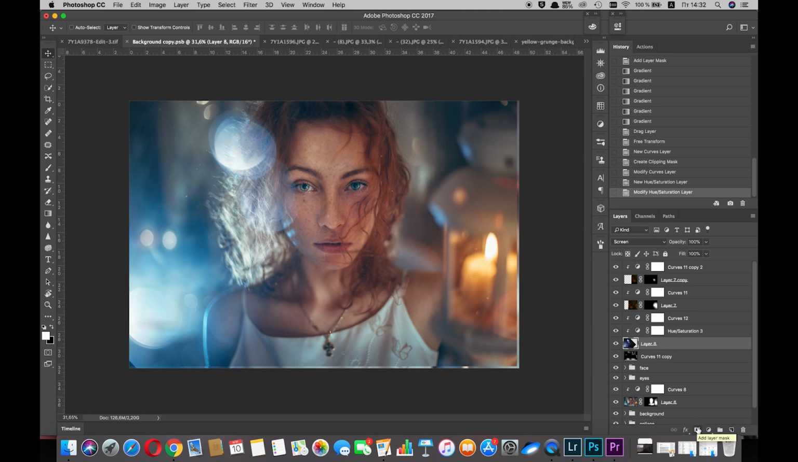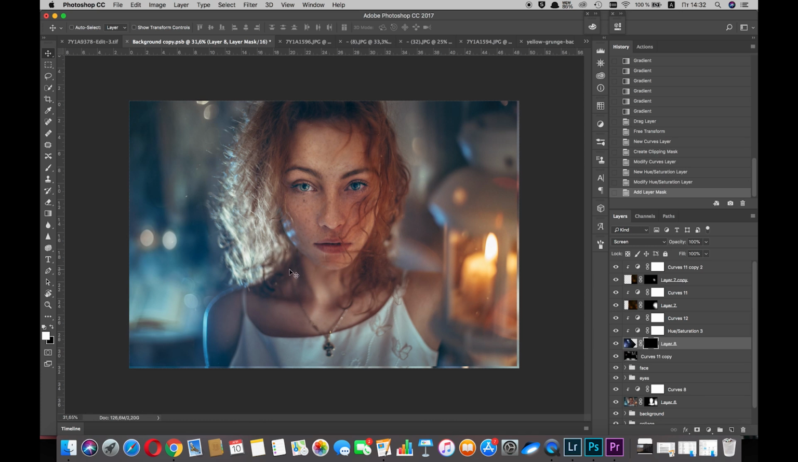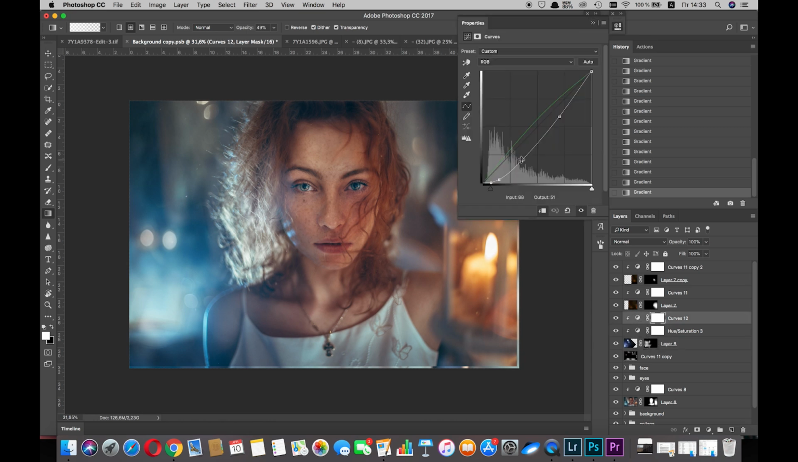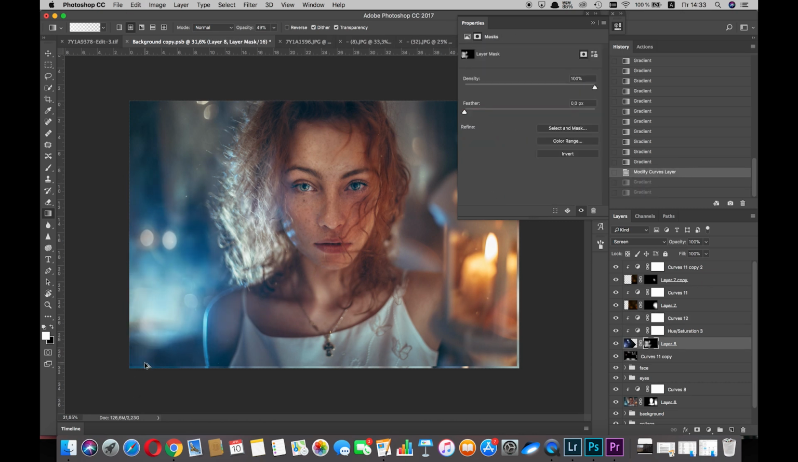I turn on the mask layer, hold the Option key, or Alt on PC, take the gradient, and work on my blue highlights, making them a bit more distinct. Let's reduce the opacity for the gradient.